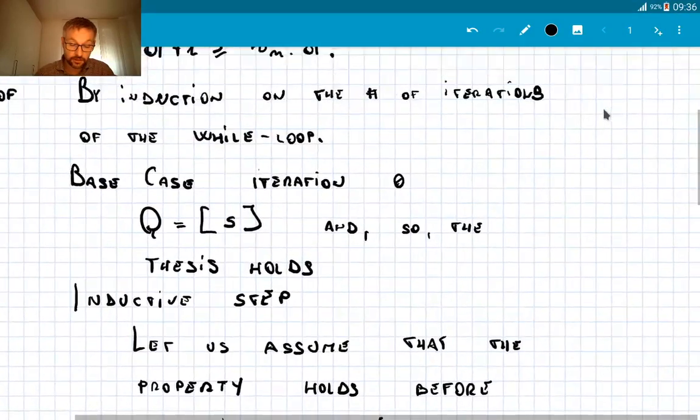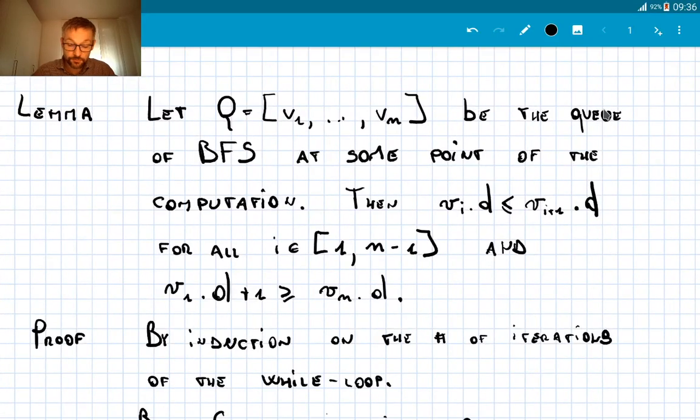So we now know, let me repeat, that this lemma holds. So at any point of our computation, the queue is made of nodes whose property d is such that the first element in the queue has a property d which is smaller or equal than the second one, than the third one, and so on and so forward. And moreover, the difference between the property d of the last one and the first one, and of course of all the elements in the middle, is at most 1.